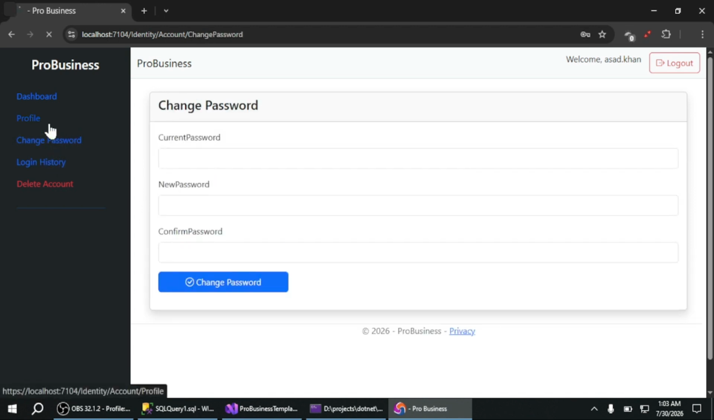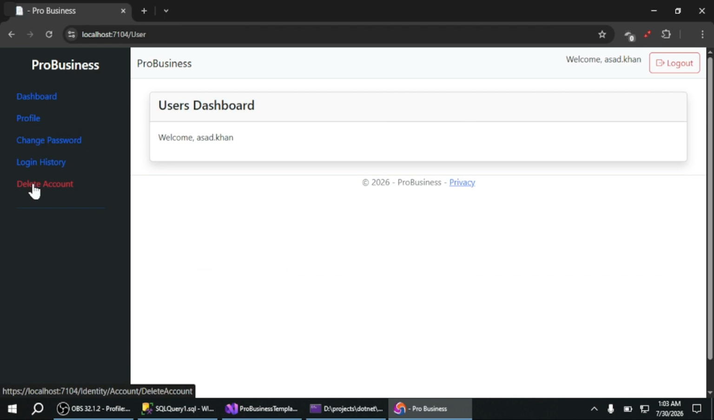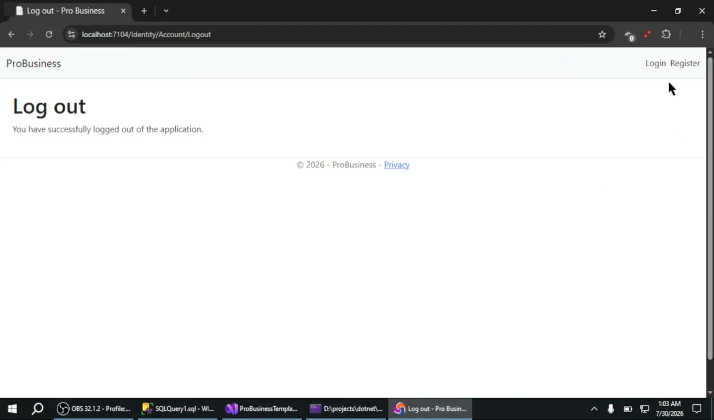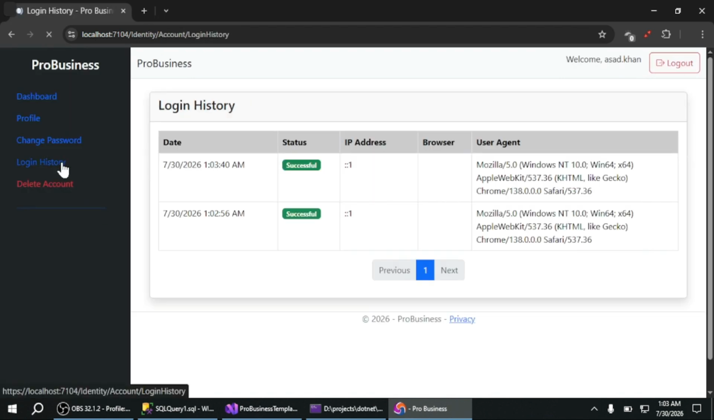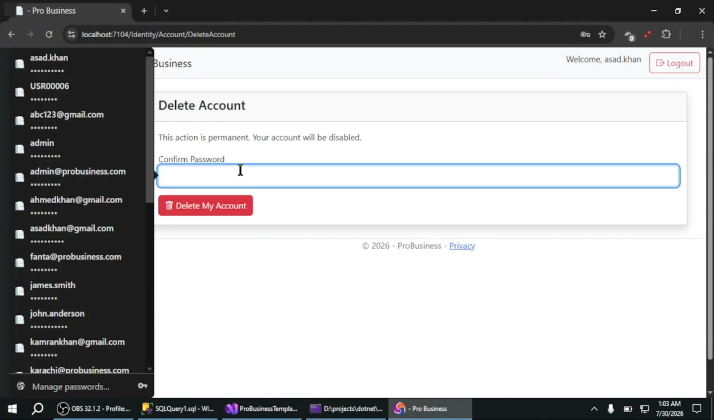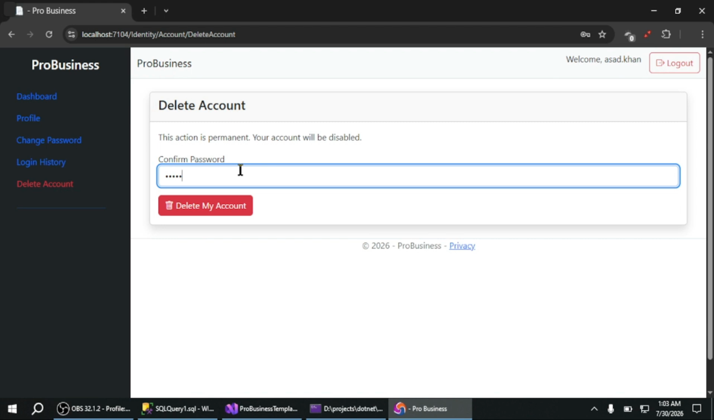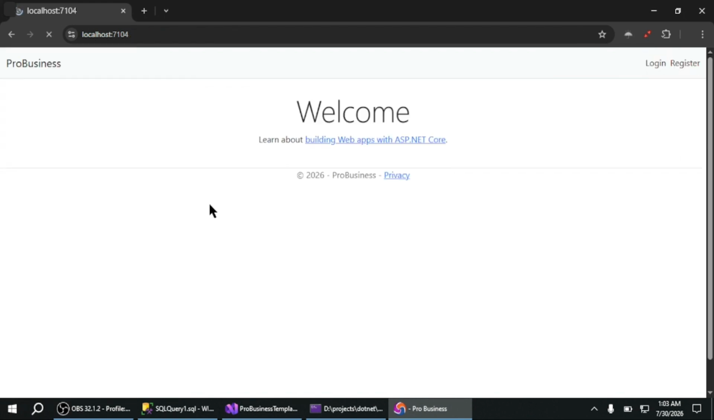Here a user can delete his account, but this account will not be properly hard deleted. His account will be marked as deleted, but he will not be able to log in again unless the admin resets his account.